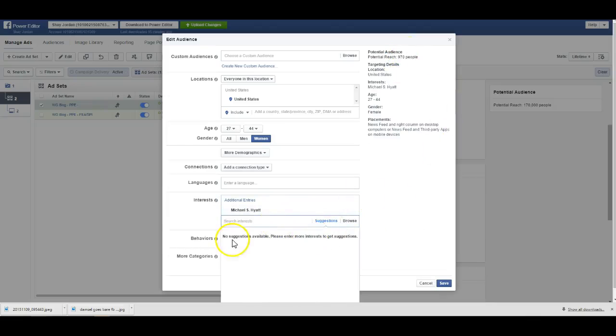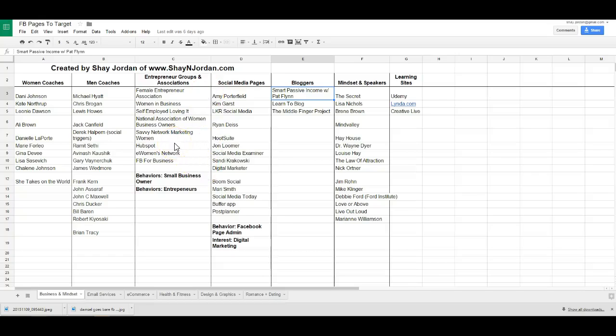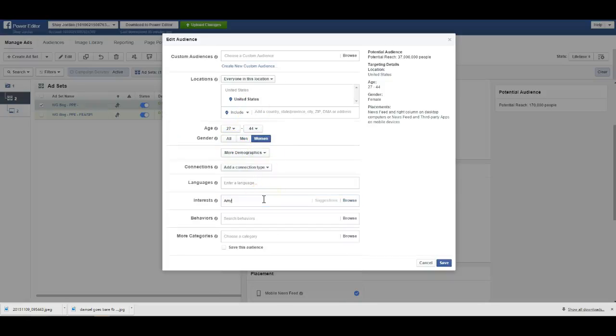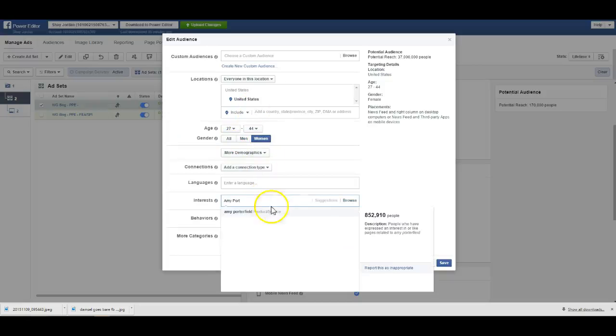Oh, that's too small. Way too small. Okay, so let's go back to the drawing board. I don't necessarily want to do Shailene Johnson because she doesn't have just business owners. She has a bunch of fitness people, and I'm trying to target business owners. So maybe I will target Amy Porterfield. And I don't want to do Allie Brown. I usually don't get good results with Allie Brown. So let's see, Amy Porterfield.